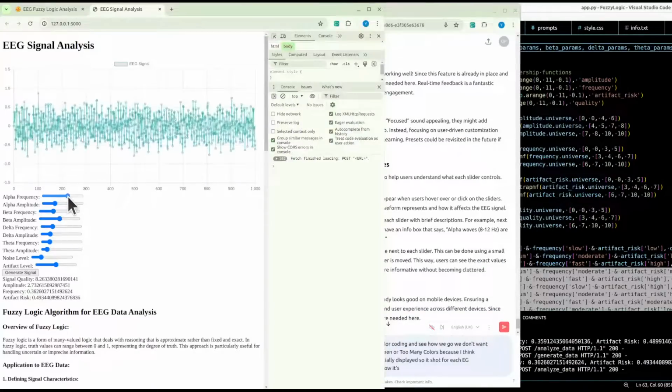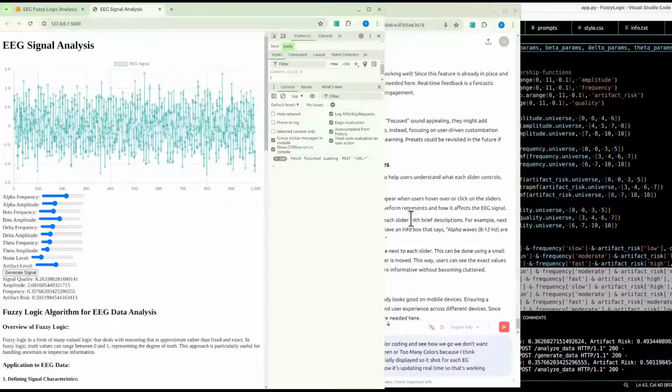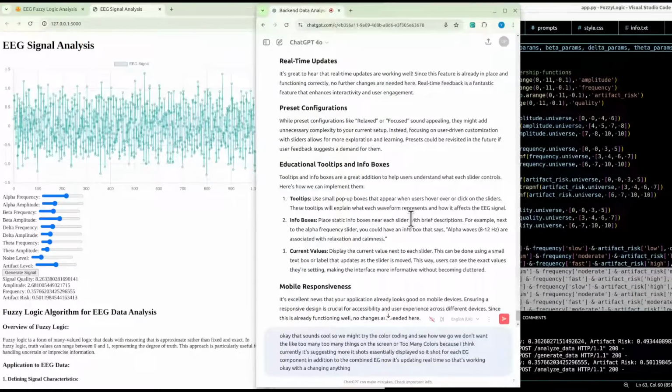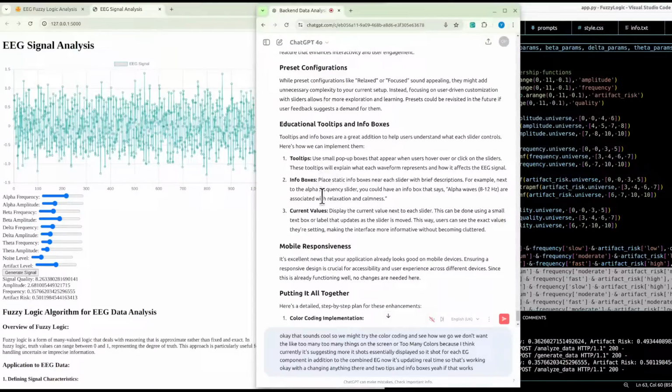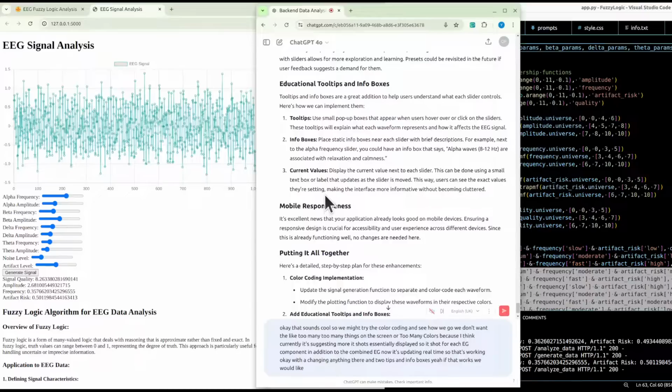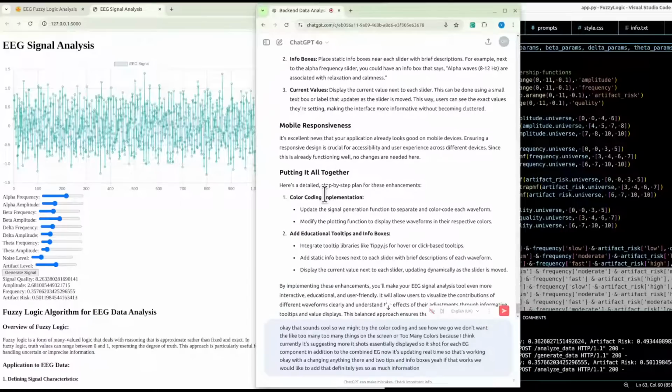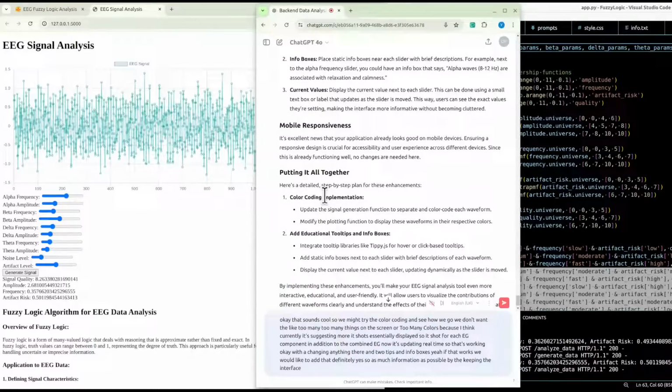Now, so it's updating real time, so that's working okay. We're not changing anything there. Tooltips and info boxes. Yeah, if that works, we would like to add that, definitely, yes. So as much information as possible, but keeping the interface nice and clean.